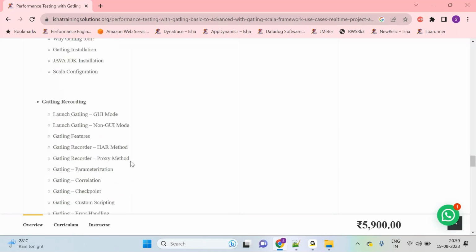Once the installation and configuration is done, the next thing, as with every tool, is that we are going to understand the recording capability of the Gatling tool. How are we going to launch Gatling? You installed it, configured it, and did the dependency activities and everything. How are you going to do the recording part of it?